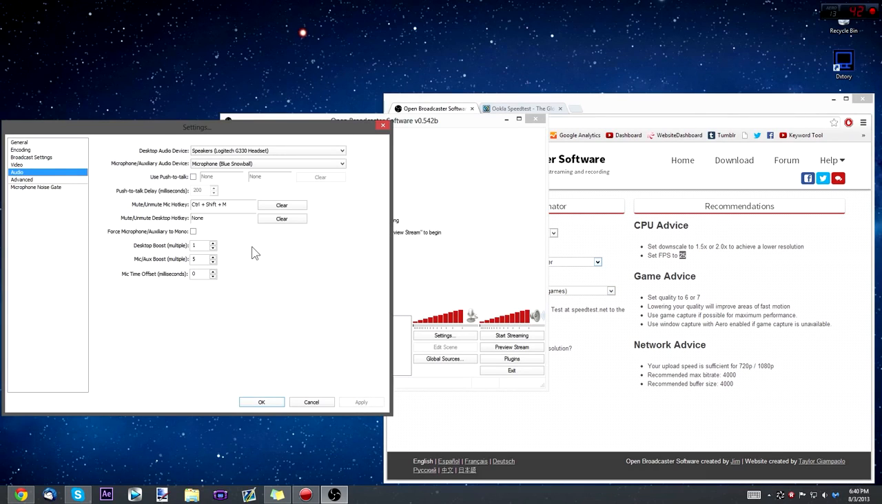Audio, I'll go over it real quick. Your desktop audio device, set that to your speakers or headphones, whichever you have plugged in, whichever you're hearing stuff through. If you're hearing stuff through your speakers, select your speakers. If you're hearing stuff through your headphones, select your headphones. Auxiliary audio device, that'll be your microphone. Select your microphone. I'm using a Blue Snowball, so I'll check that right there.